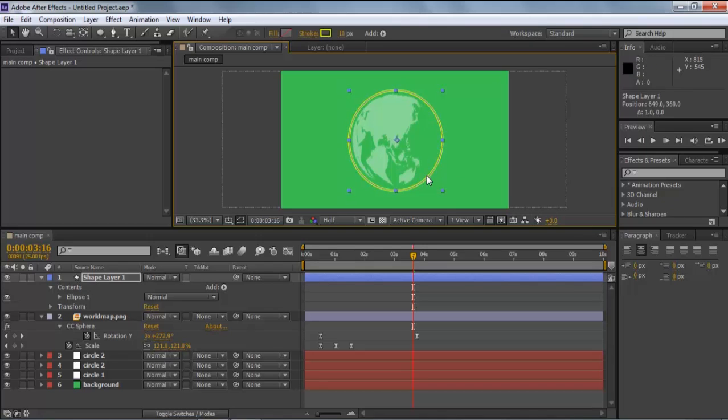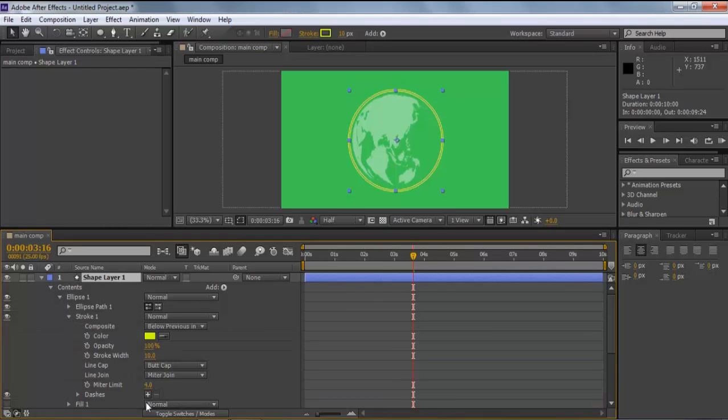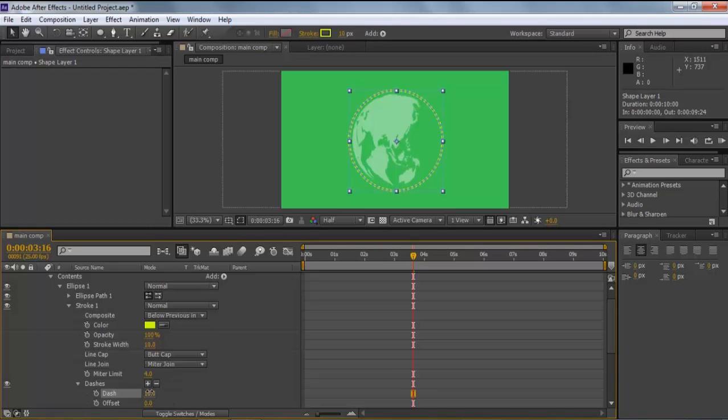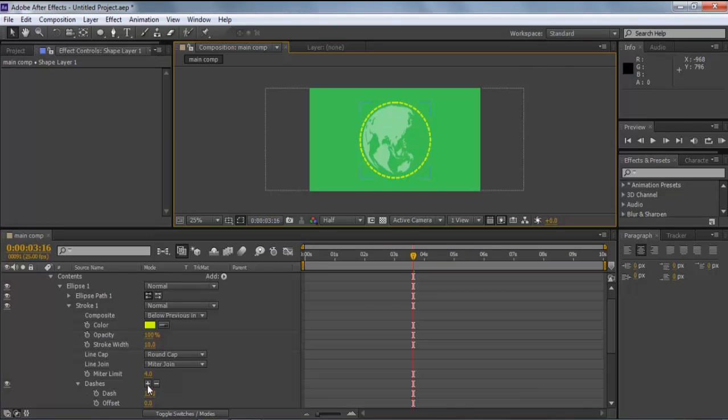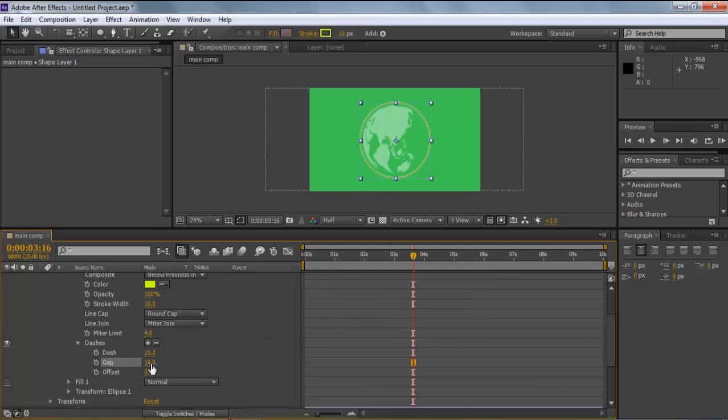We want this circle to have some gaps in between. For that, go to Ellipse, Stroke, Dashes. Increase the size of the dashes and make it round cap. Click on Dashes again, and it will open the gap property. Increase the gap property as well.